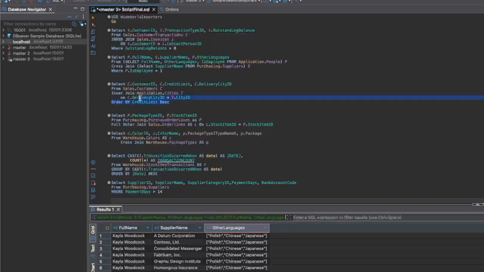Moving along to the third one, we're looking at the scenario where we want to see each customer, the credit limit, and the delivery city ID. So we want to see the credit limit of each customer, and specifically in this scenario, we want to see the highest one. This is why we will be using order by credit limit descending. Simply seeing first who has the highest limit, and last who has the smallest one, which isn't our concern in this scenario. We will also be using an inner join.